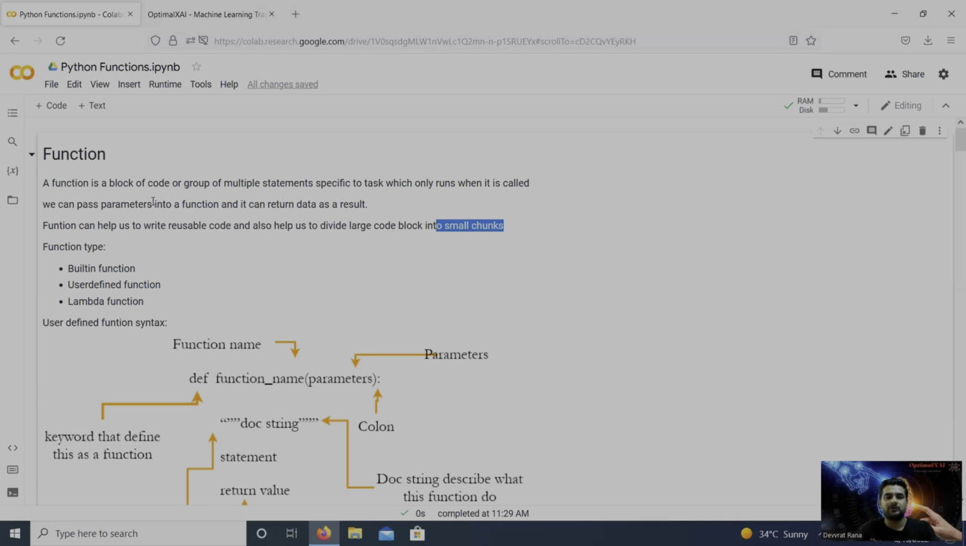So function is a more compact way in Python, and this is similar to any other language like C++, C, Java. The concept is the same, only the syntax is different. In a function, we can pass parameters inside the function, and in the end it returns the result.